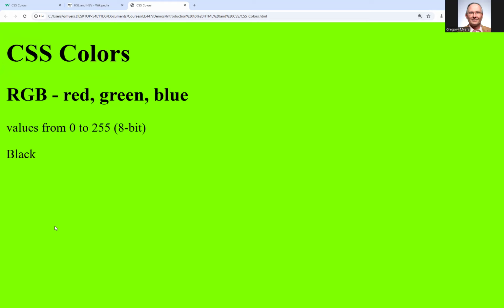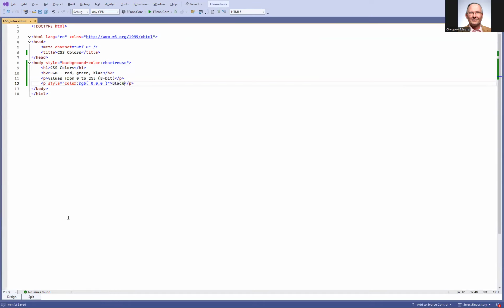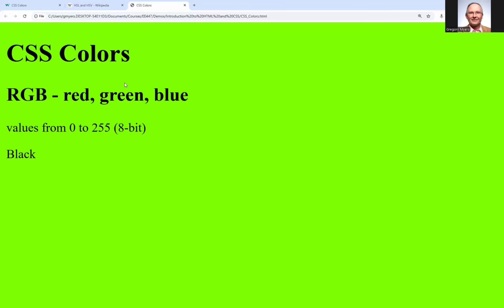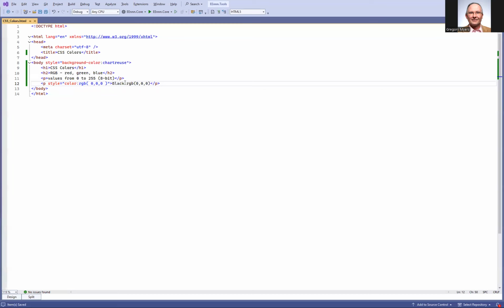Now, to make this example a little more helpful, I'm going to put the values for the RGB also in the text itself, just so we can see what's actually going on here. So you can see that this RGB is going to be 0, 0, 0, which is going to result in black. Now, we're going to do a little bit of copying and pasting here so we don't spend the rest of the video just typing. I'm going to create a couple of different examples of this.